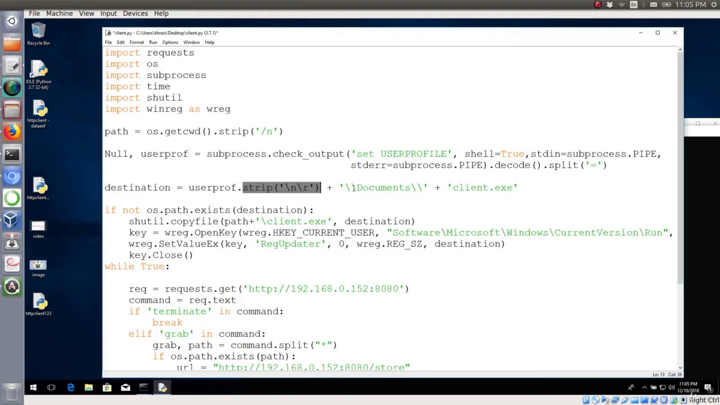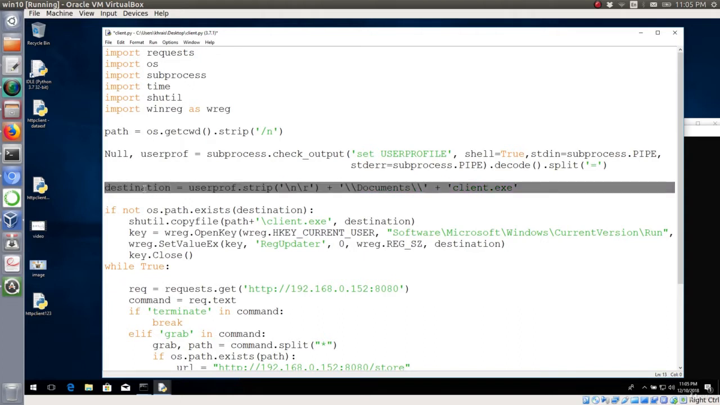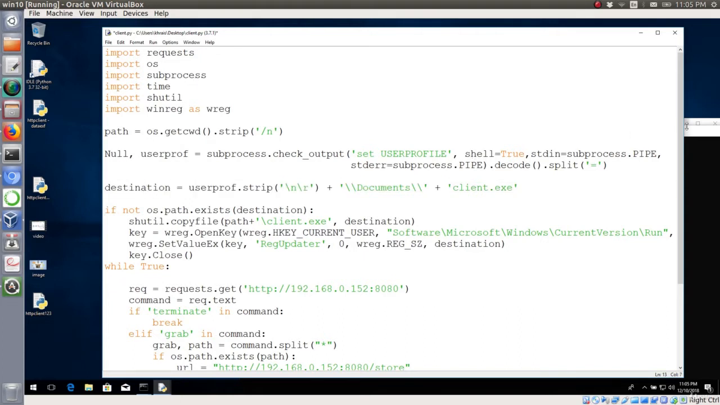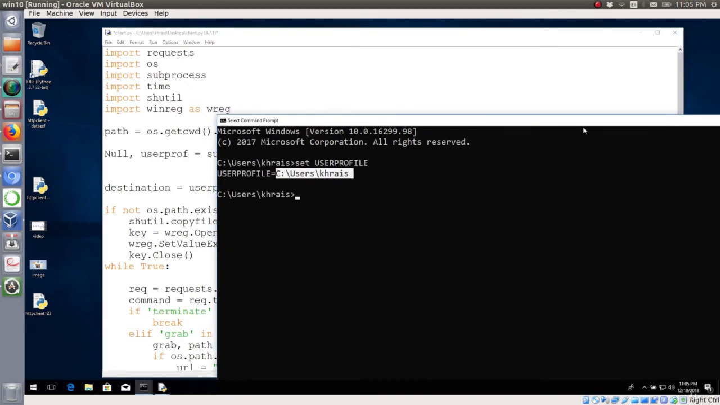After that, we just append double backslash and then the documents folder and the name of the file that we want to copy to. And in this case, I just picked client.exe, but you can name it something else. So at this point, we have just built our destination path. Let's quickly try that from the command line.